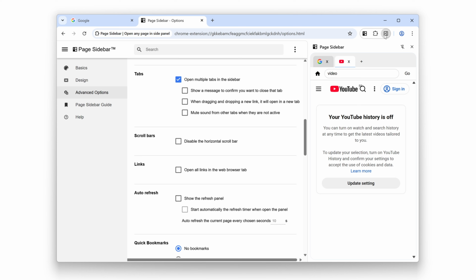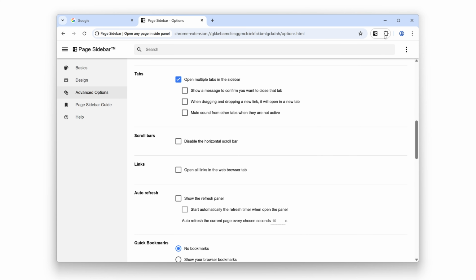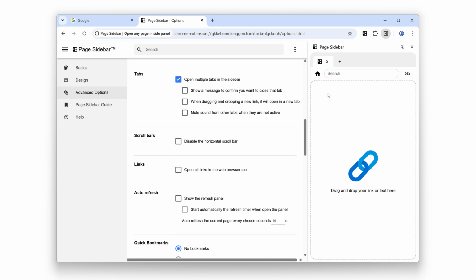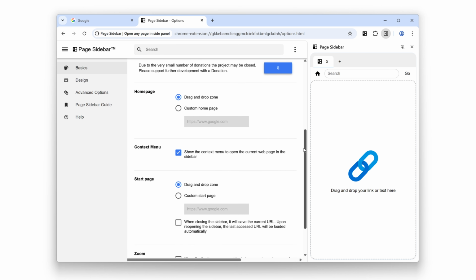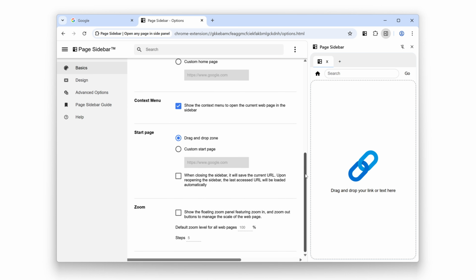By default, when you close the Page Sidebar, it resets everything to a single tab with the drag-and-drop panel visible. If you want to save your last session, go to the Basics tab, scroll down to Start Page, and enable the checkbox to save the last opened URLs when the sidebar is closed.